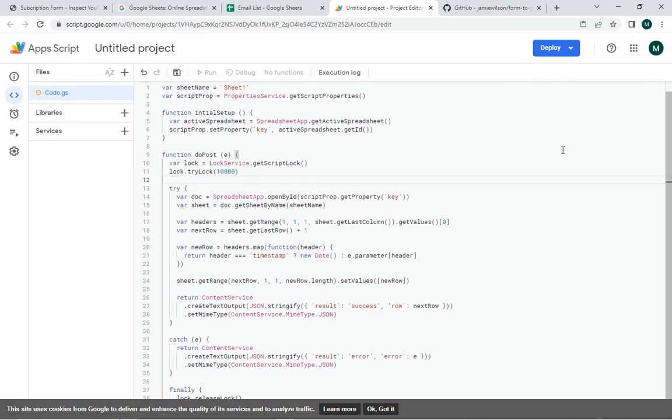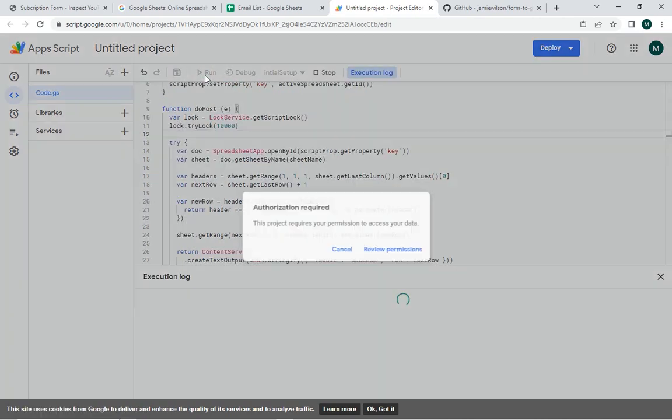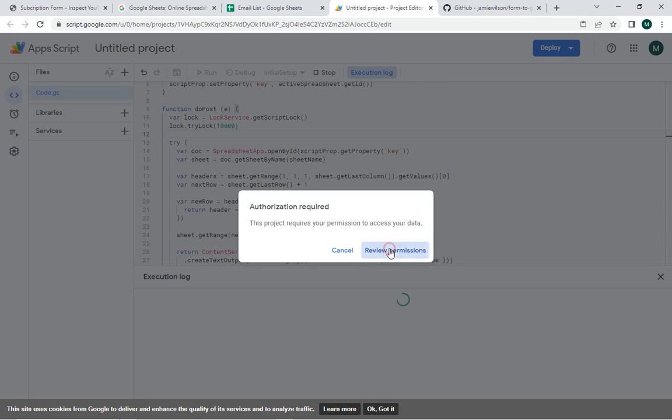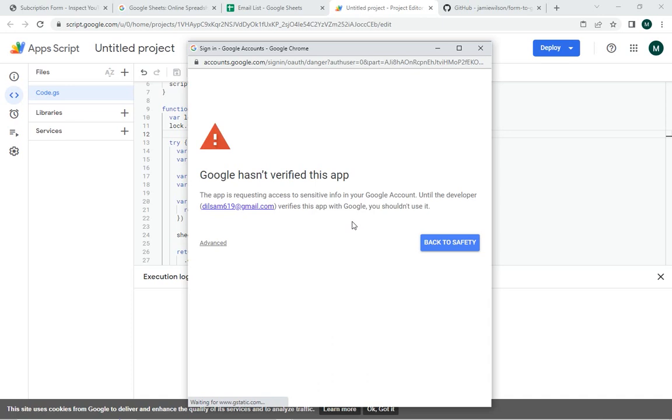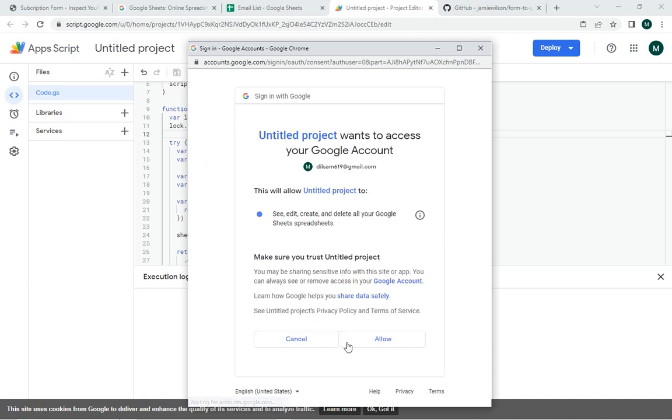That's it. And after this padding, click on the save, then run. Click on the review permissions. Select your Google account. So I am selecting my account. It is saying Google hasn't verified this app. So just click on the advanced and click on the go to untitled project unsafe. Click on the allow.